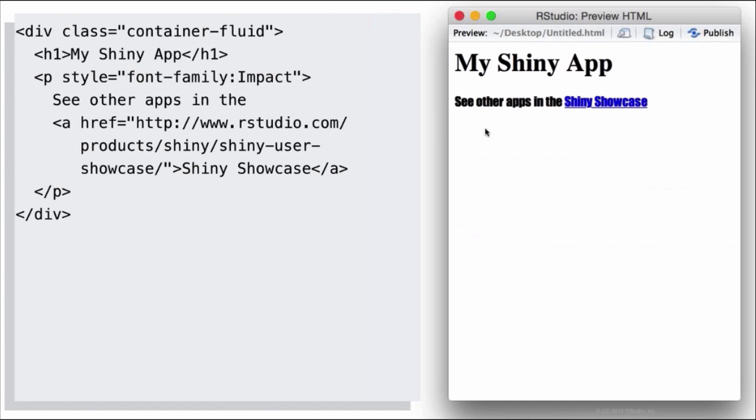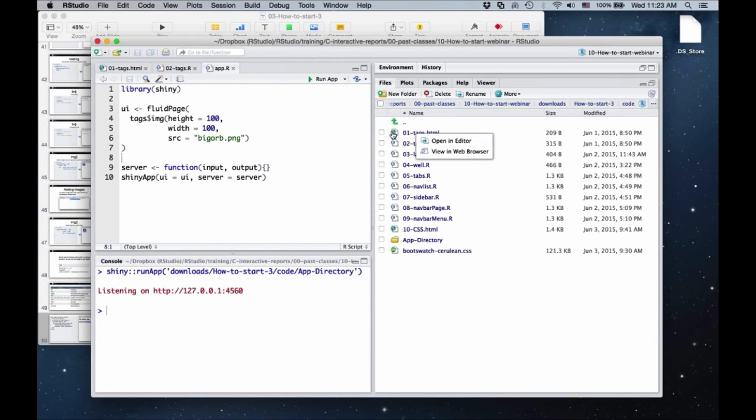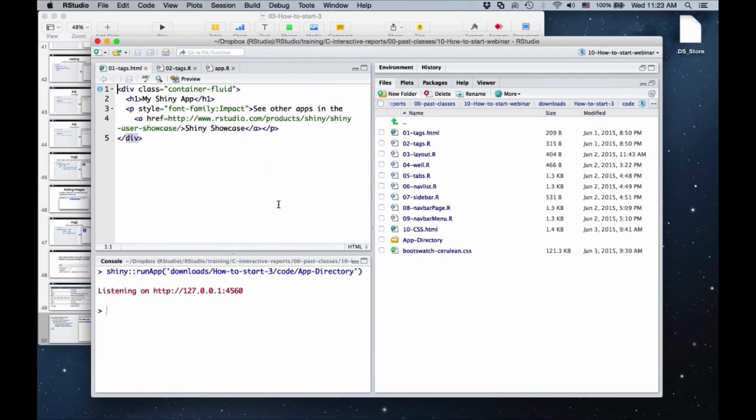So here's the app I showed you before. If you go to RStudio and you actually took this code and saved it in the RStudio IDE, then you'd have basically what we have up here in the first file, tags. Look at it over here.